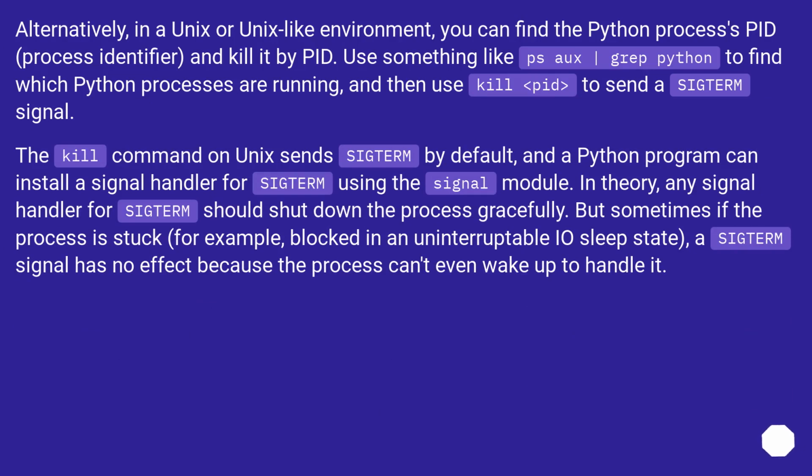Alternatively, in a Unix or Unix-like environment, you can find the Python process's PID, process identifier, and kill it by PID. Use something like ps | grep python to find which Python processes are running, and then use kill PID to send a SIGTERM signal. The kill command on Unix sends SIGTERM by default, and a Python program can install a signal handler for SIGTERM using the signal module. In theory, any signal handler for SIGTERM should shut down the process gracefully. But sometimes if the process is stuck, for example, blocked in an uninterruptible IO sleep state, a SIGTERM signal has no effect because the process can't even wake up to handle it.